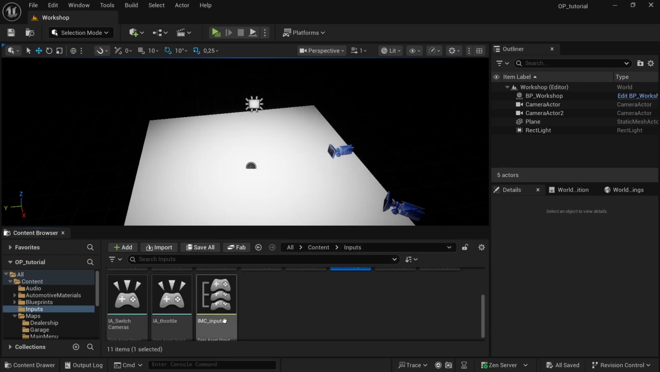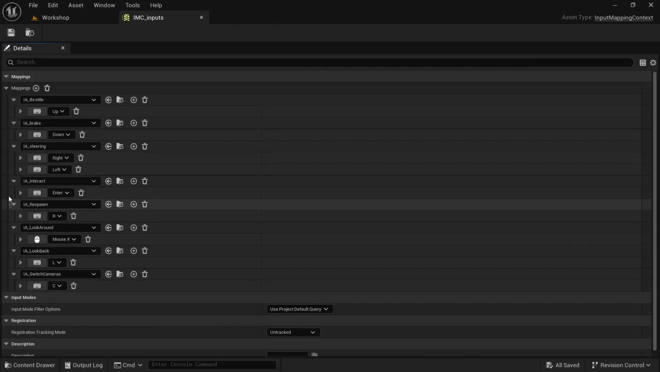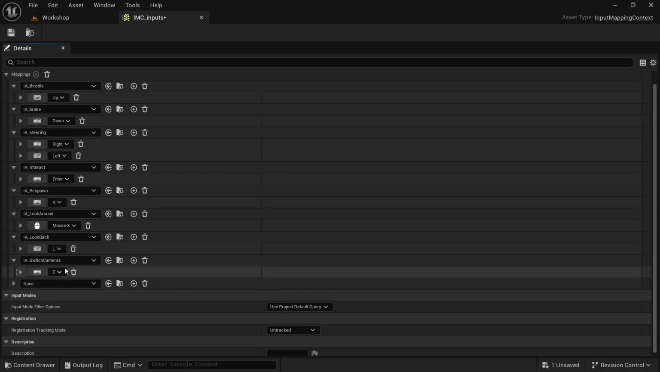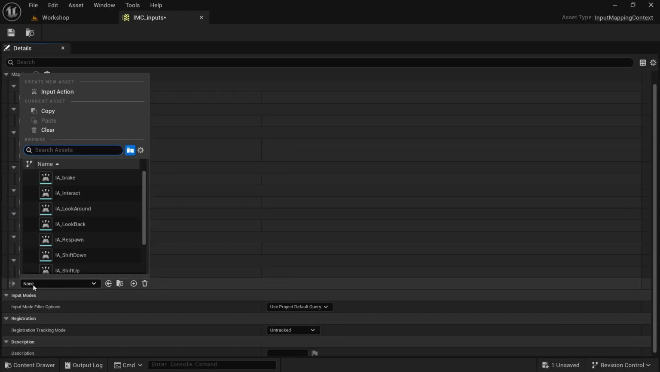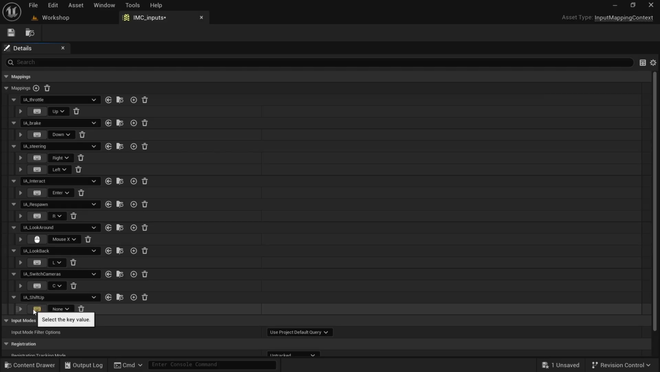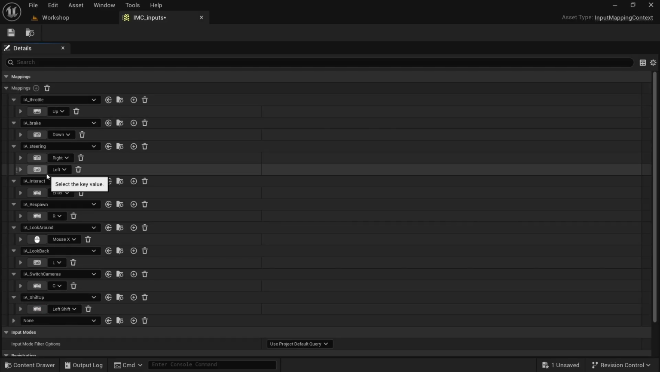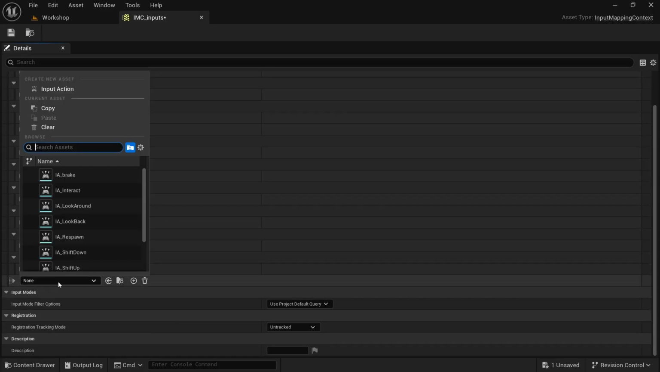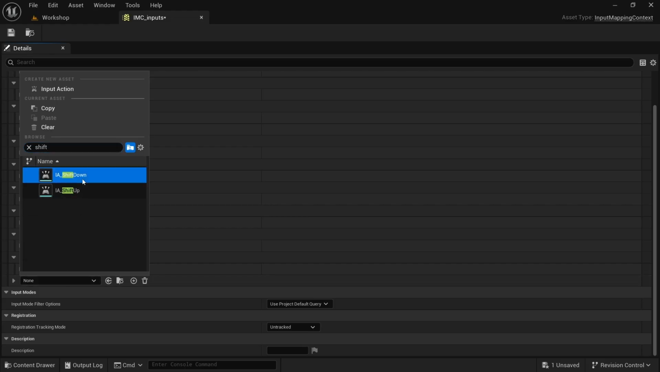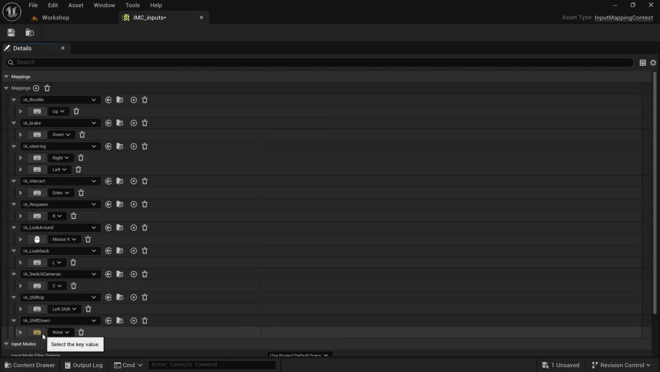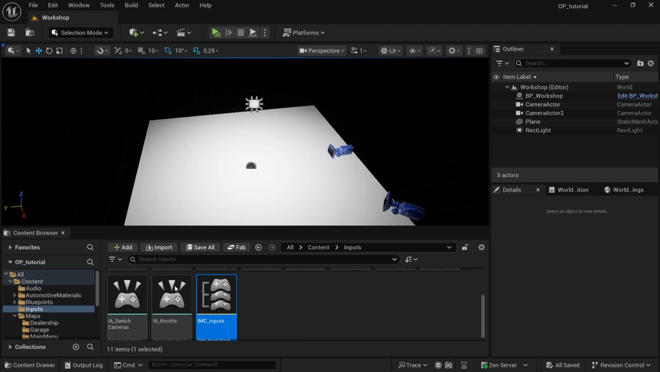And then we're going to open up the IMC inputs, and then we're going to add two new mappings. So the first one is going to be the shift up, and for this one, I'm going to use the left shift button. And then the second one is going to be the shift down, and for this one, I'm going to use the left control. So I'm going to save everything, close this.